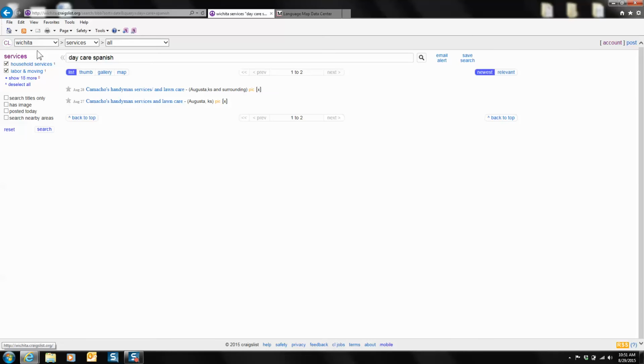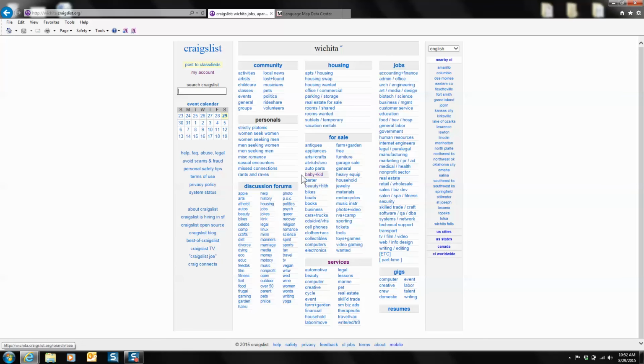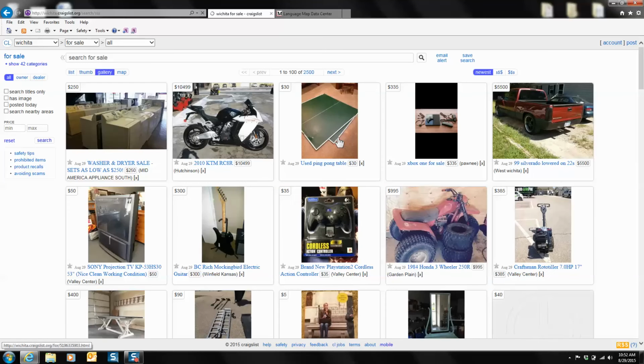Now let's go back to the Wichita main page by clicking here on this little CL icon, and it takes us back to our start. Now let's choose for sale, noting that we're still in the Wichita area in this classified ads page. Now we're not so much looking for child care providers or babysitters as we are just looking for people who might speak Spanish, our interested language. Let's get rid of all these pictures and simply choose list here where you see my cursor.